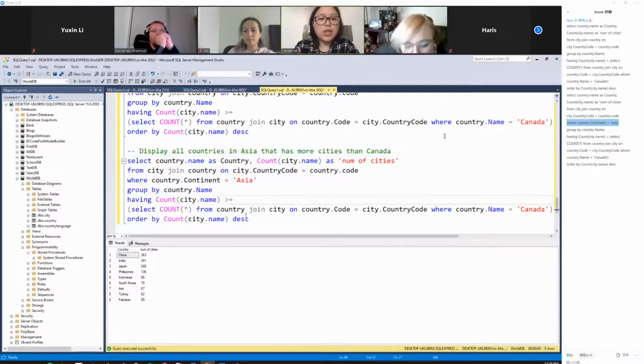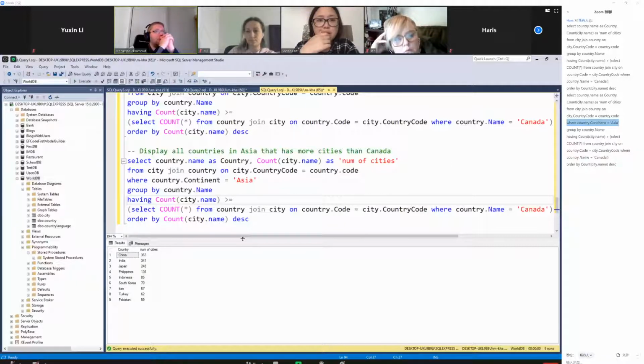I wonder, can we add country.continent equals Asia as having this and country.continent equals Asia? Well, it can be done, but what you did now is that you calculated a lot of stuff that you don't even need. Like you grouped by, you calculated how many cities are there in Germany, in France, in Russia, and you will never need them. So it'll show the result, but it's not good.